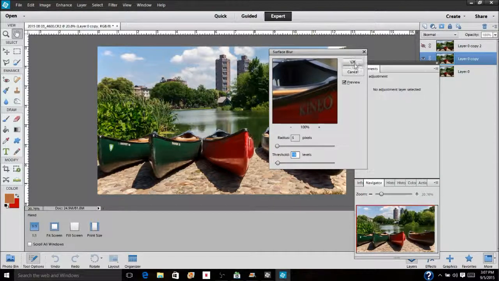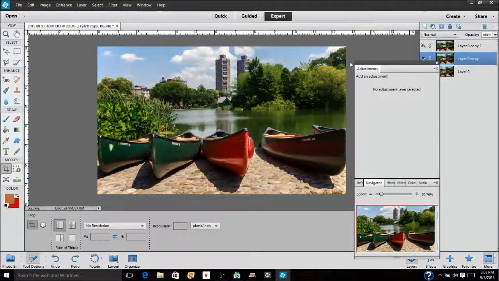Okay? Now I'm going to say okay. I'm going to use 5 pixels on this, the threshold level at 15. I'm going to hit okay because I like the way it looks. And yes, it's blurry. I know it.